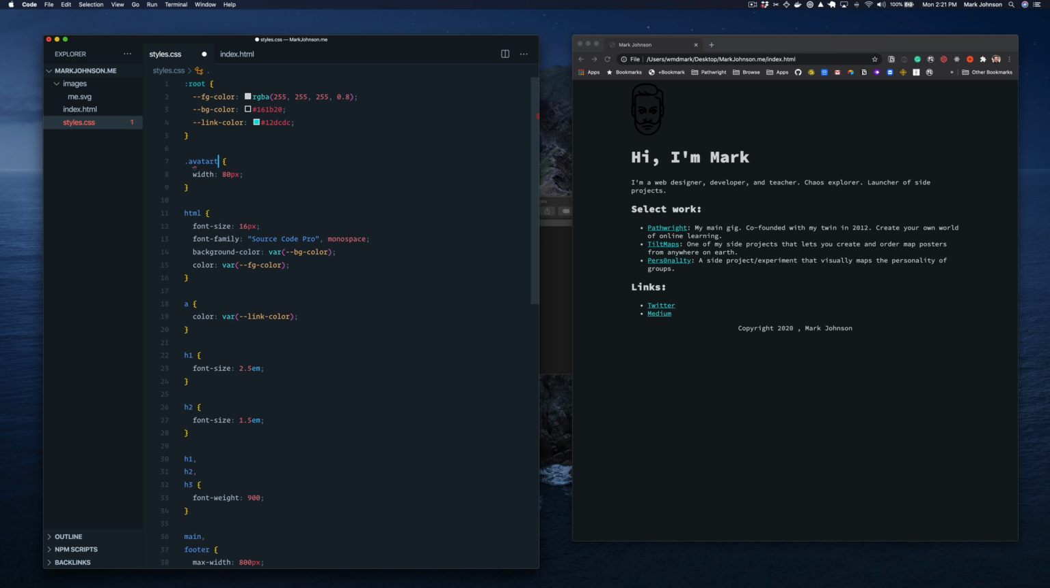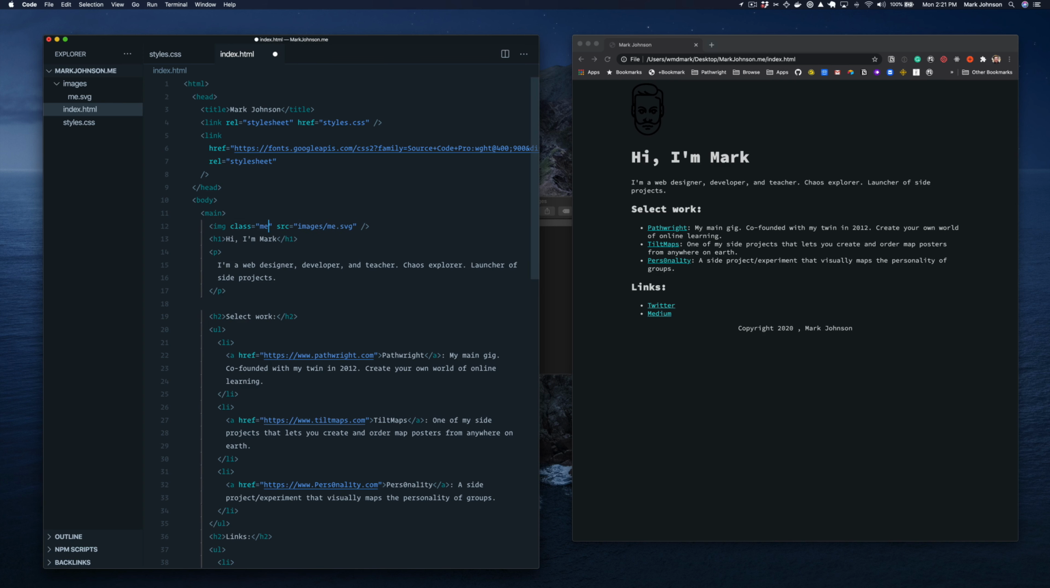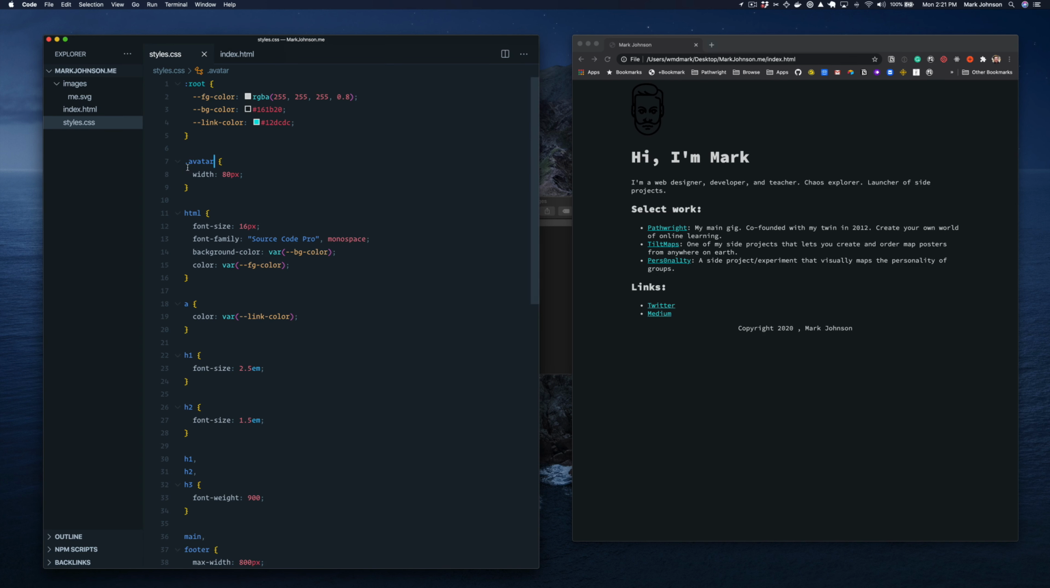So in this case, avatar. If I had called that, let's say, instead I had called that me, then I would write .me over here. And that would work. So I've still got that 80 pixels width.